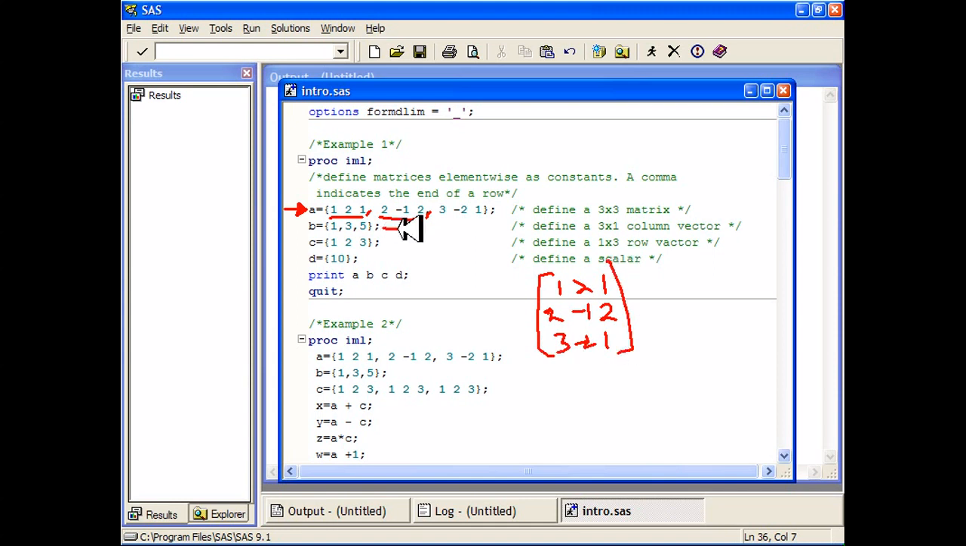So this, for example, is going to be a 3 by 1 column vector, 1, 3, 5. And then 1, 2, 3 is going to be a row vector, so it'll go this way. It'll be long. And then D is just a scalar. That's how if you need just a single scalar, you can just define it that way.